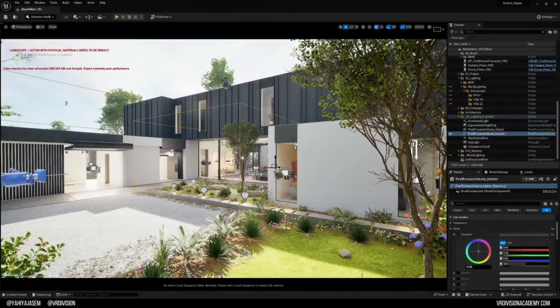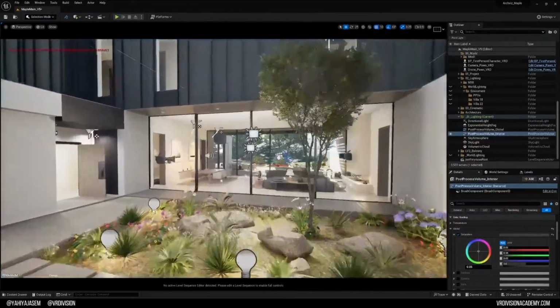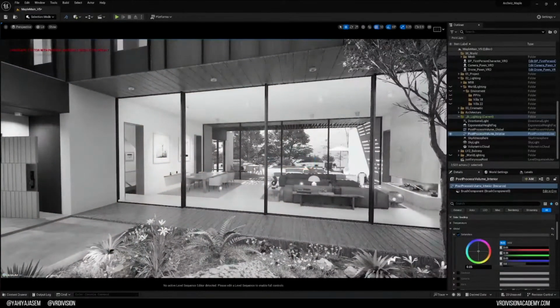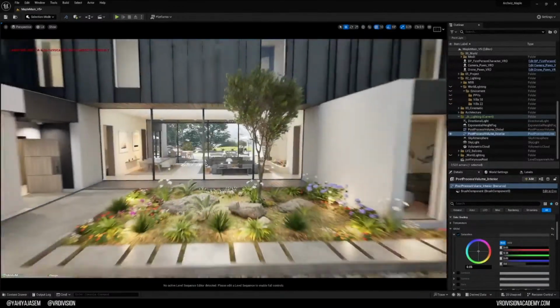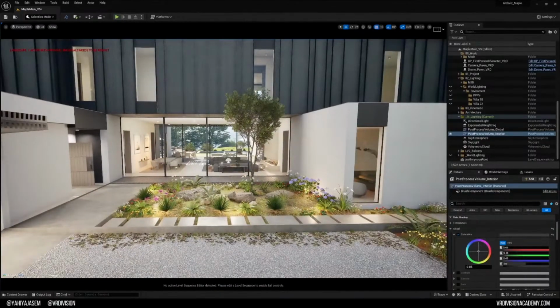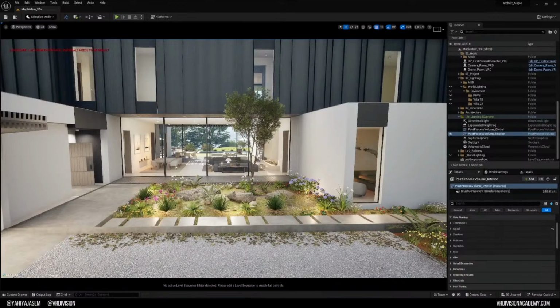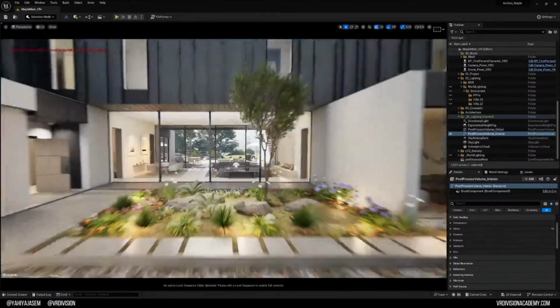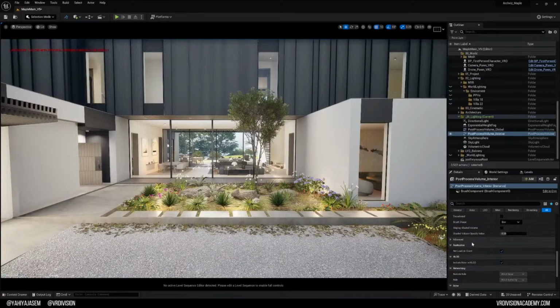Let's reduce the saturation. Now, if we go inside, this is amazing. If you go outside, this happens. But this may not work. You may sometimes have multiple post-process volumes, or you may want control. Like, how does Unreal Engine know, right? You will need to tell the engine what is the priority of each post-process volume.